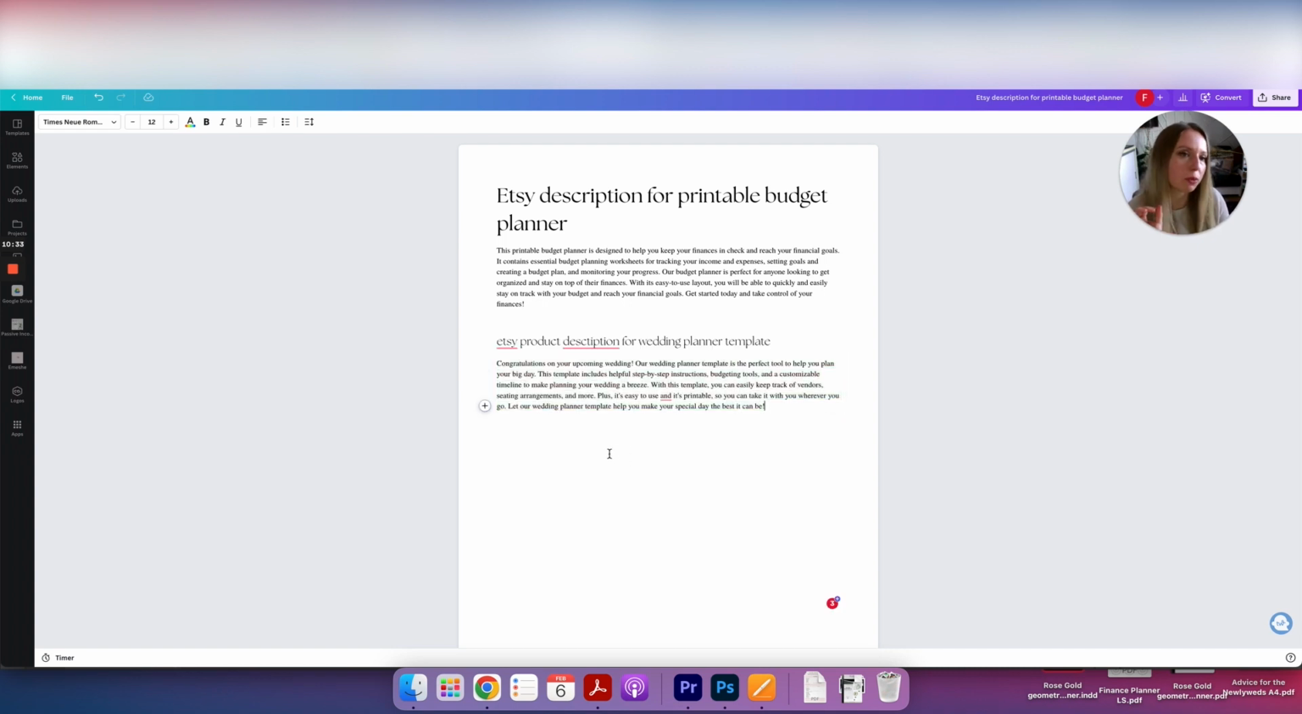I think that this one will be better. Congratulations on your upcoming wedding. A wedding planner template is perfect to help you plan your big day. This template includes helpful step-by-step instructions, budgeting tools, and a customizable timeline to make planning your wedding a breeze. This one seems better, but I would still combine the two descriptions that ChatGPT and Canva gave me.